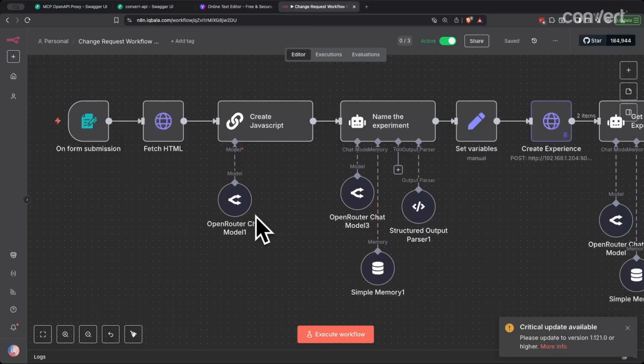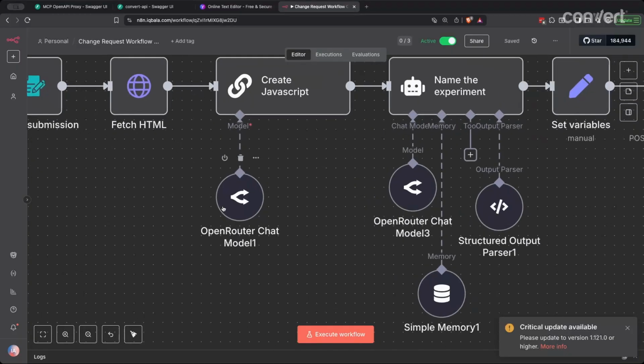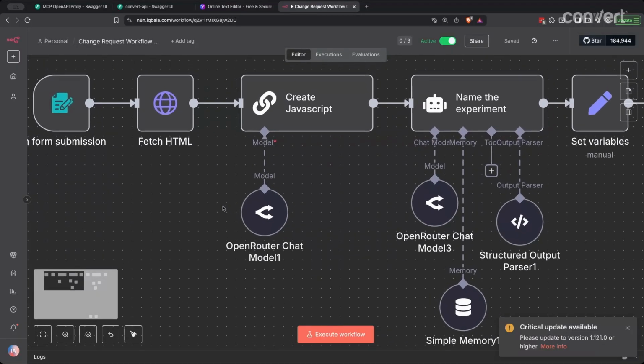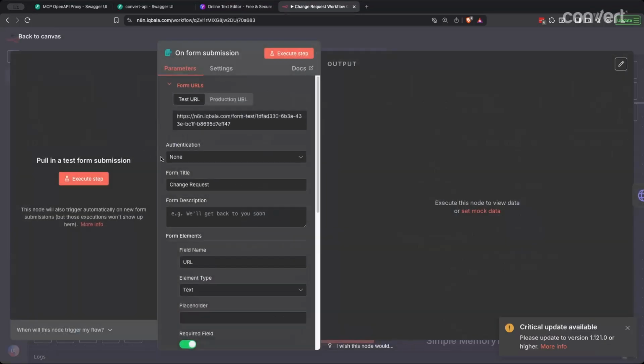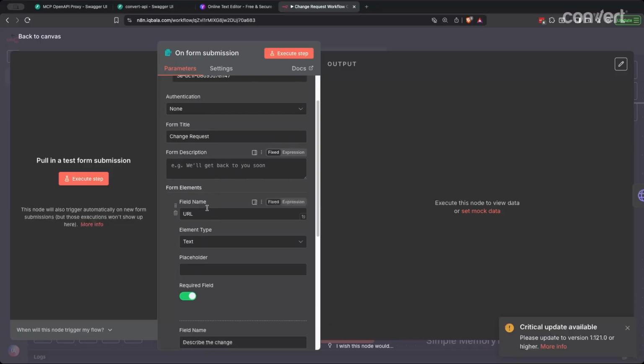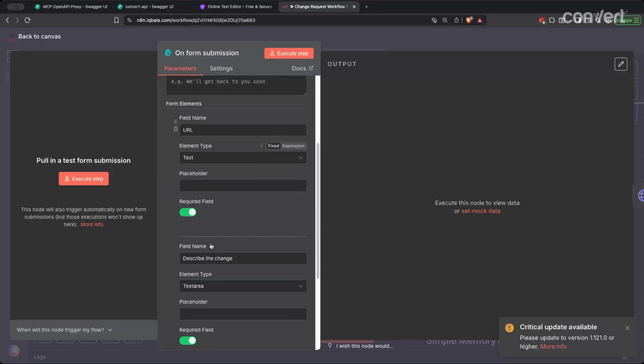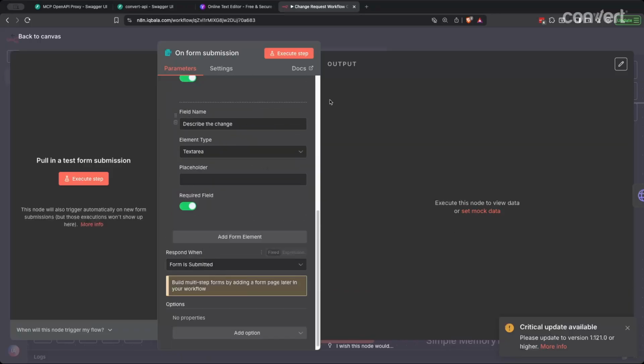A quick reminder, this is a workflow that we're building. And if we pay attention to just these parts, what this does is it's a submission form where users need to put in the URL and the description of the change.